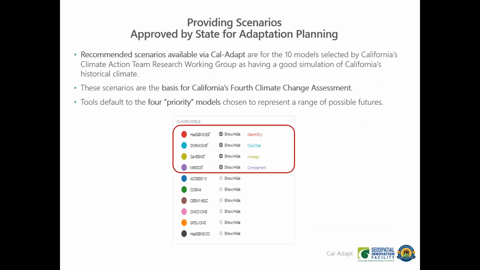Out of those 10 models, even working with just 10 models is a lot of information for most people and can be a bit confusing. So beyond that, there was a subset of 4 priority models, which you see highlighted here. Those 4 models were chosen to represent a range of possible futures out of the 10 models. And we default to those 4 models on our CalAdapt tools. So I just wanted to clarify that a little bit.